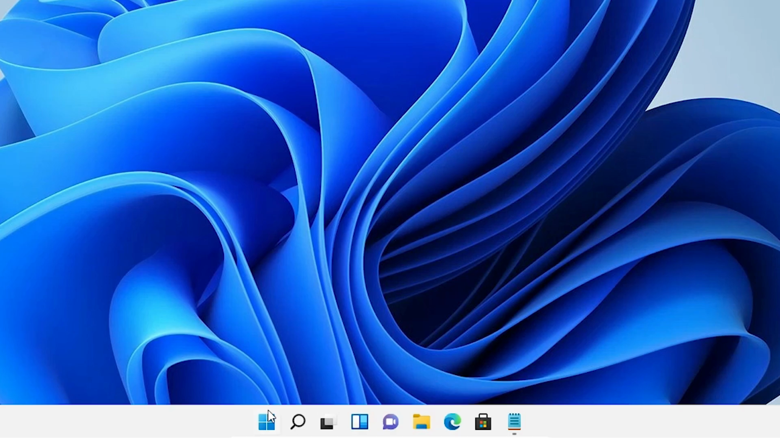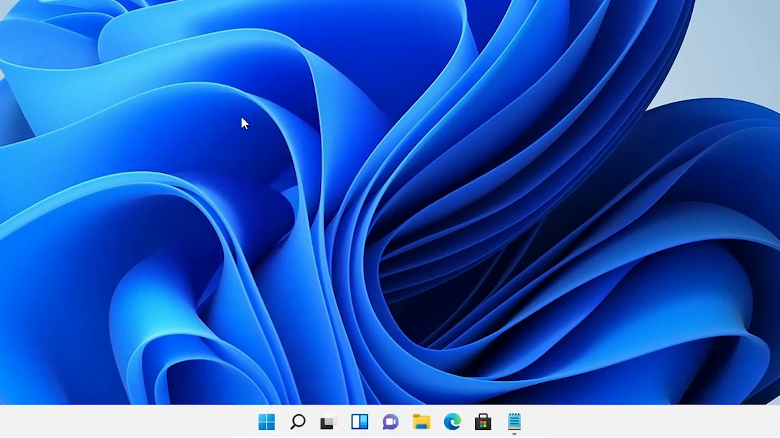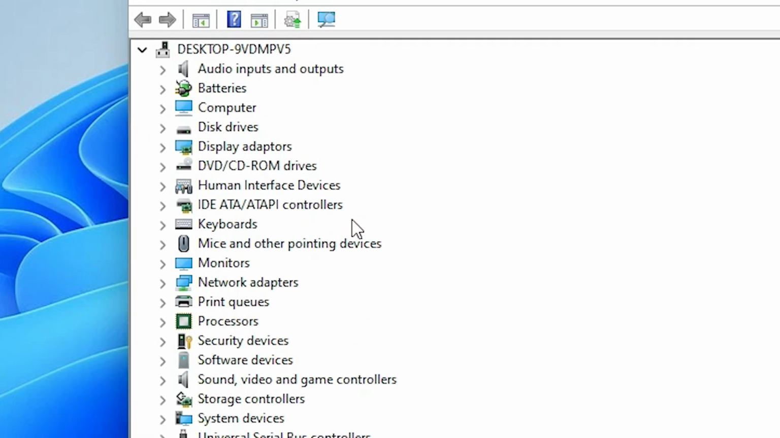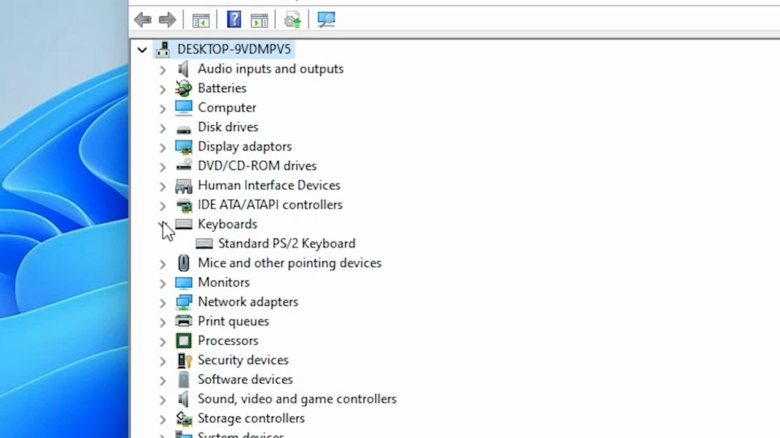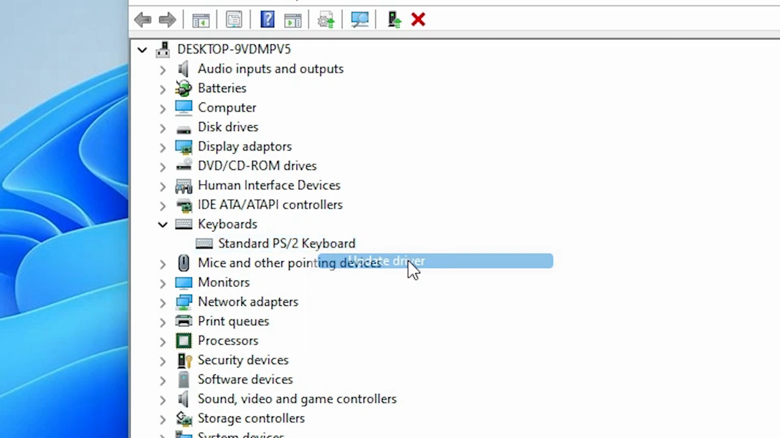Just right click on your start and go to the Device Manager. In Device Manager, just expand keyboards and select your keyboard. Right click on your keyboard and go to Update driver.